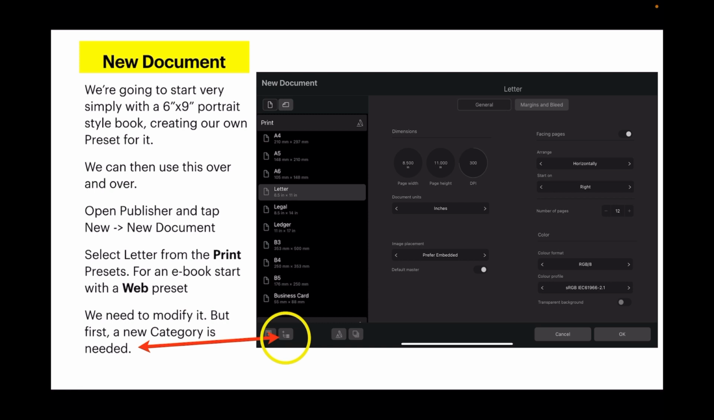So open Publisher and tap New, New Document. Select letter size from the print presets. For an ebook, you start with a web preset, but we're not using ebooks, so I'll probably only mention that once or twice more from now on. We'll look at ebooks in another example. For now, we're doing print, and we need to modify the letter size print preset.